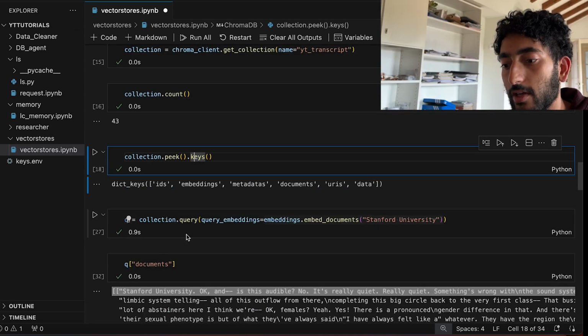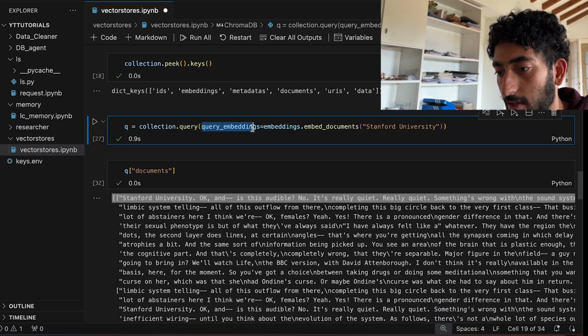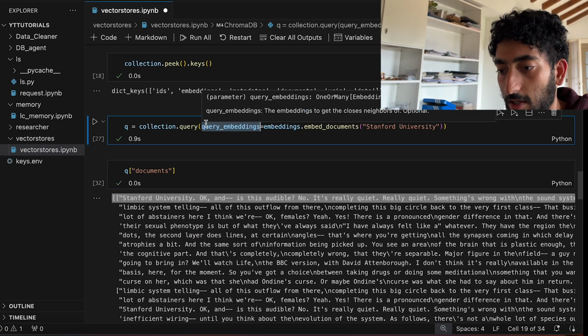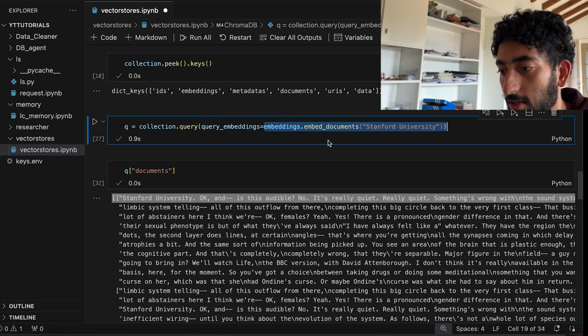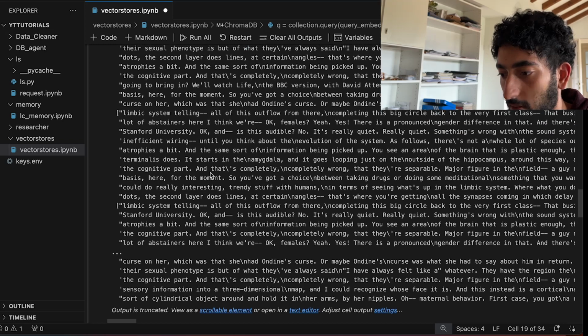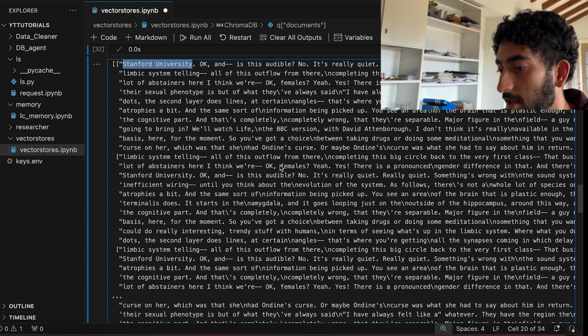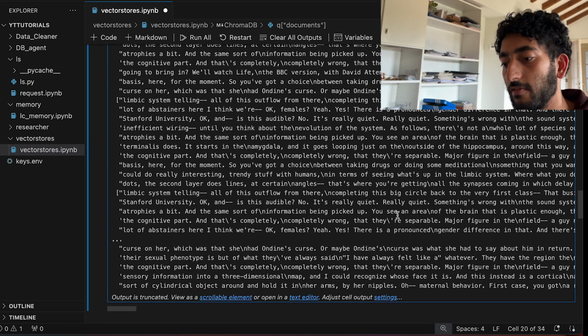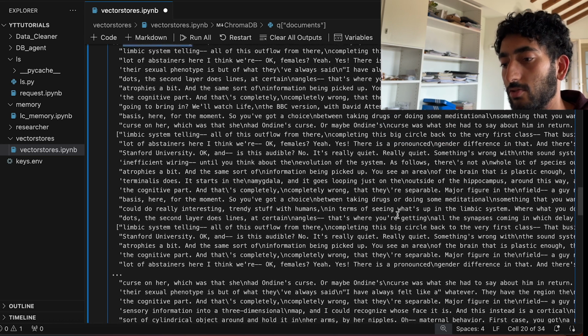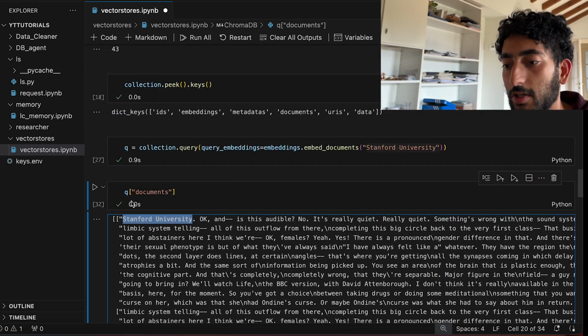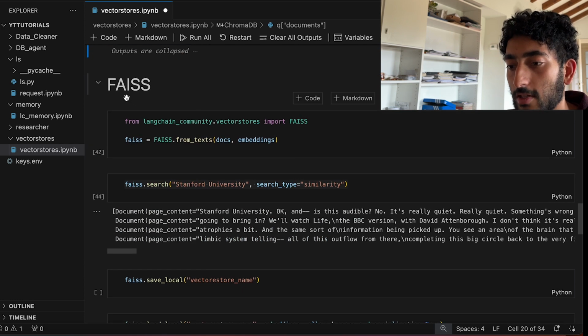And you can also query it. So in this case, I ran a query. It takes query embeddings as a keyword. And you need to embed the text that you're trying to go for. And here I ran this query where I searched for documents that are similar to Stanford University, and it came out with these documents. And as you can see, Stanford University is the first word here, and basically it retrieves all of the embeddings that are similar to the ones that you've put inside your query embeddings. So this was ChromaDB. Let's move on to FAISS.